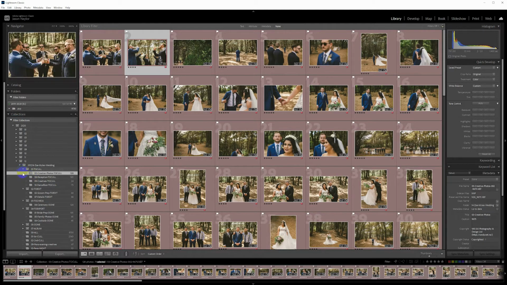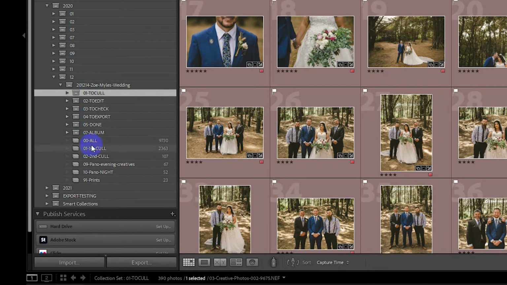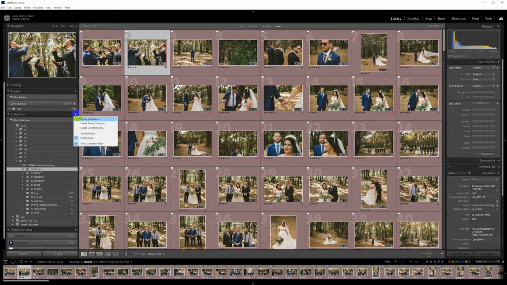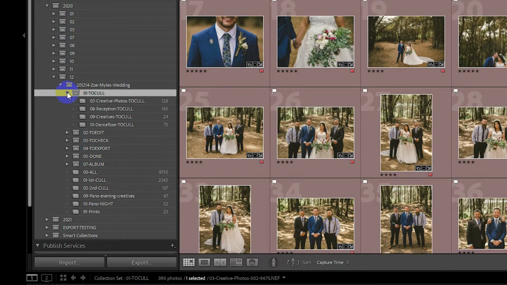And you'll see here that for a given wedding, which is Zoe and Miles' December wedding, I've got a whole lot of collection sets here. As I drill down into my collection sets, I've got a to cull, a to edit, a to check, a to export, and a done. So if we look in our to cull collection set, we've then got collections.